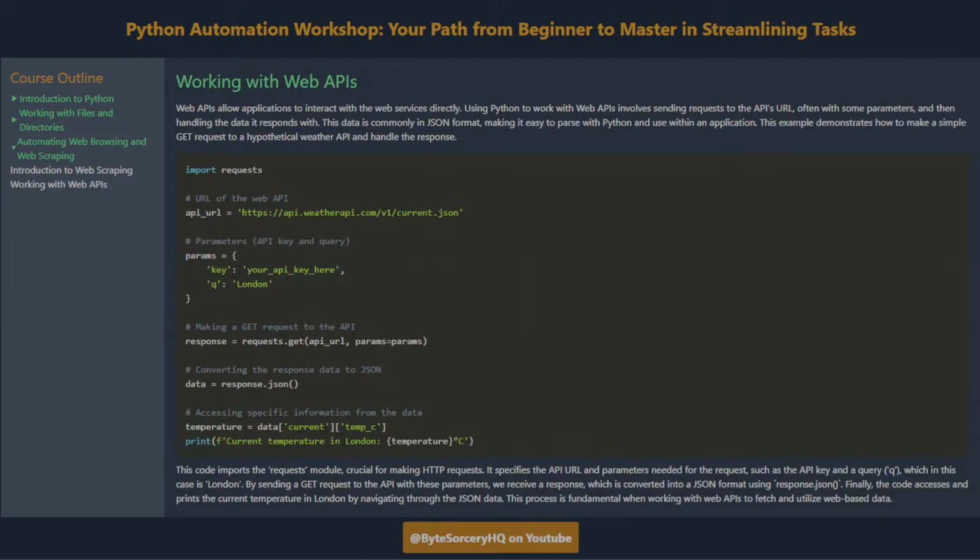Working with web APIs. Web APIs allow applications to interact with web services directly. Using Python to work with web APIs involves sending requests to the API's URL, often with some parameters, and then handling the data it responds with. This data is commonly in JSON format, making it easy to parse with Python and use within an application.